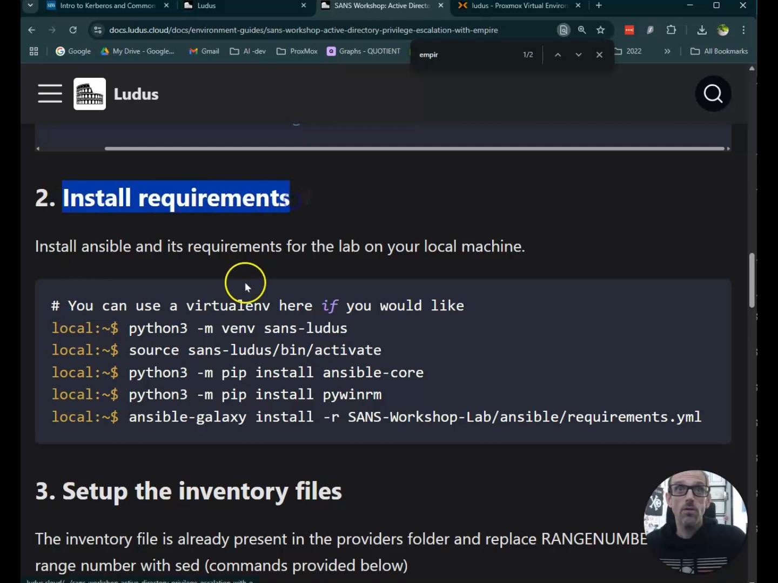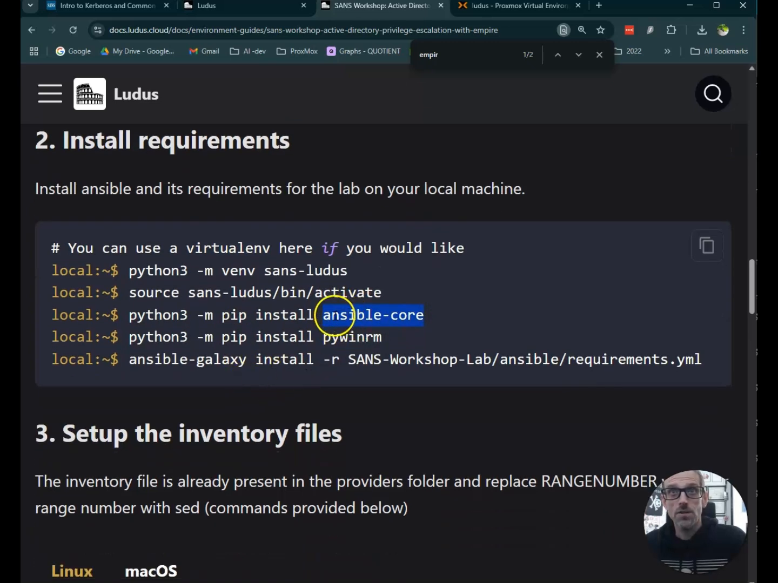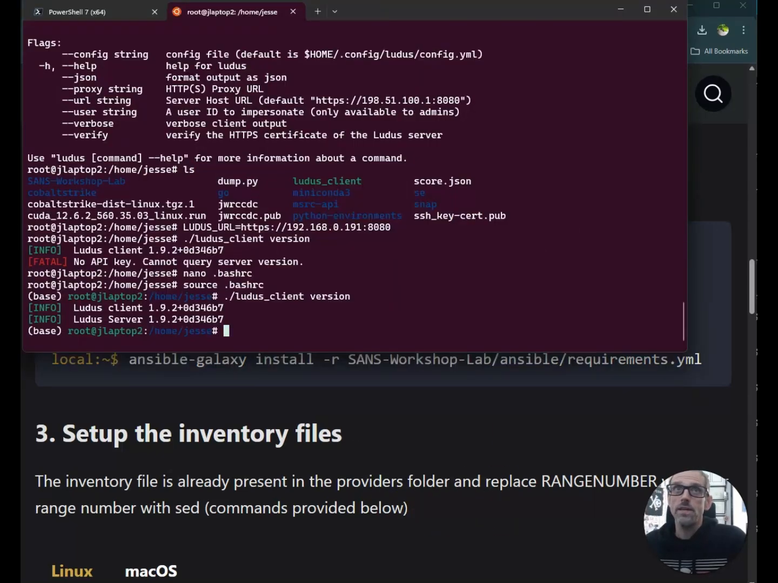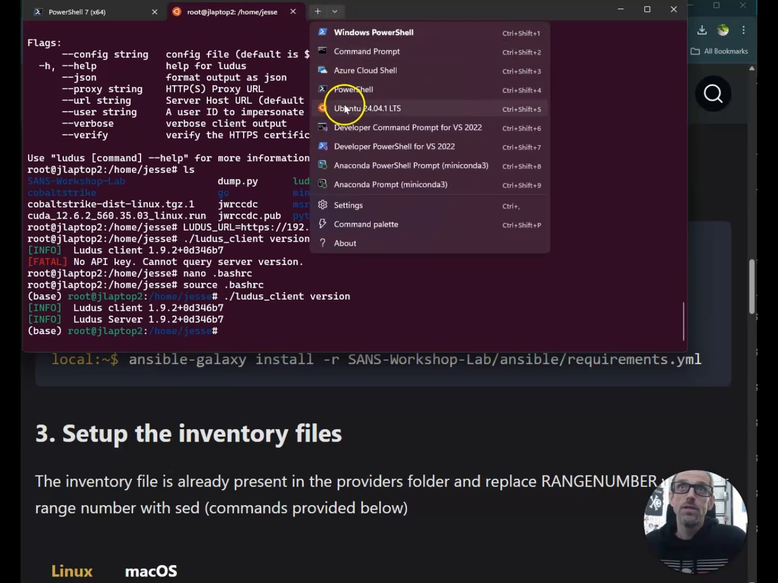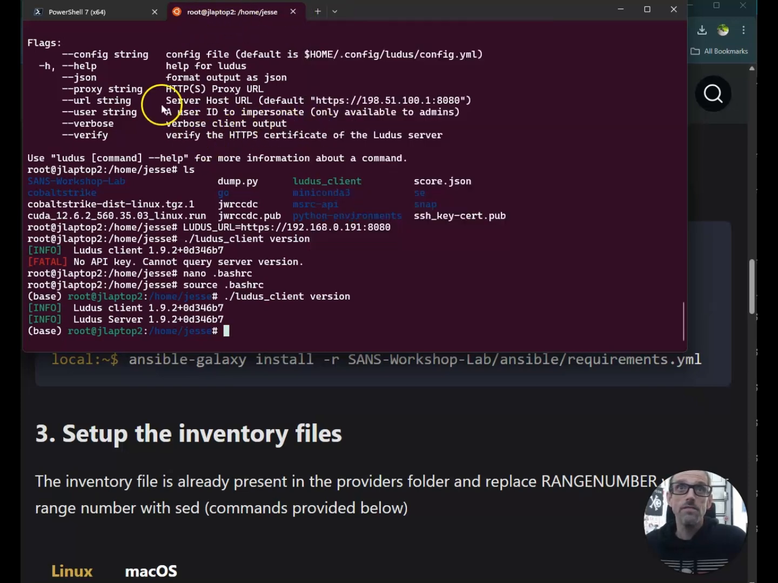So install requirements. If you're going to put in a virtual environment, that's all great for installing this. I highly suggest if you're going to do Ansible to not do it on the machine itself. I have Windows, so I can create an Ubuntu instance here, and then from there grab the Ludus client and put it on my system.